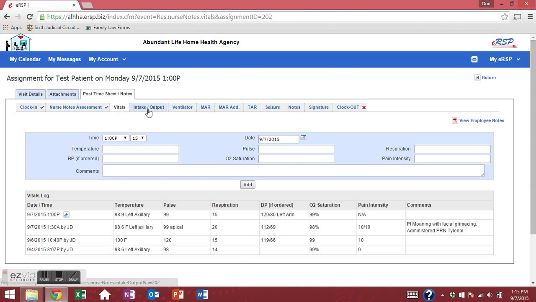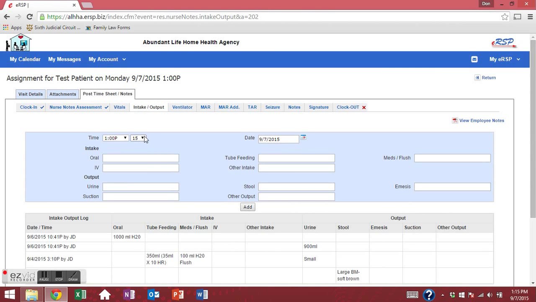Okay, so now for I&O. For each occurrence of diapering, we can just describe the size. And for stools, we'd like to describe the size and describe the stool. So for this large brown loose stool at 1:15, we click add. Okay, and that's going to have this here.